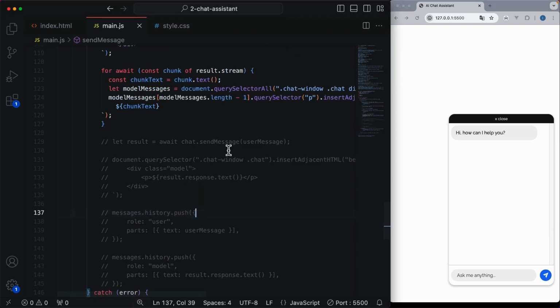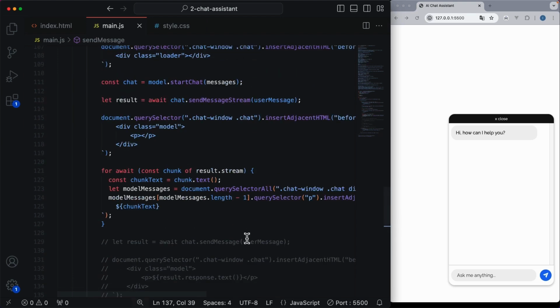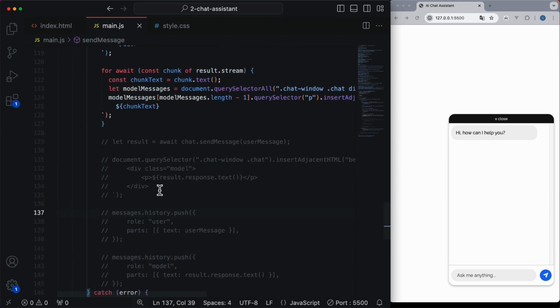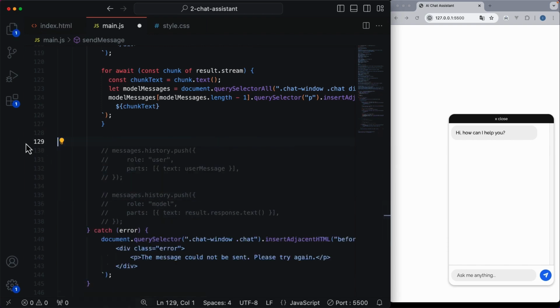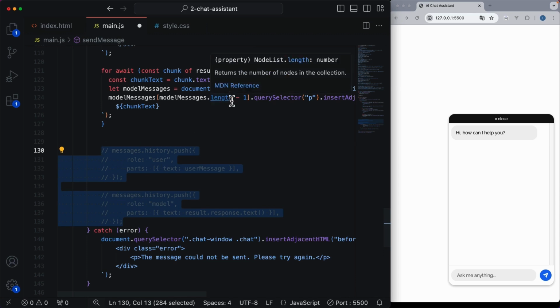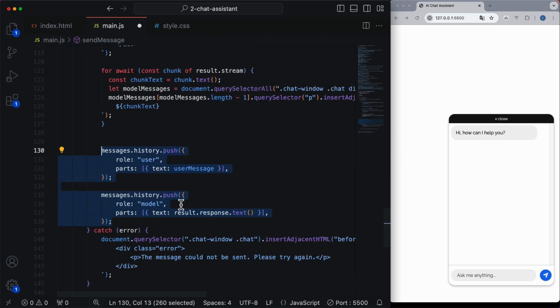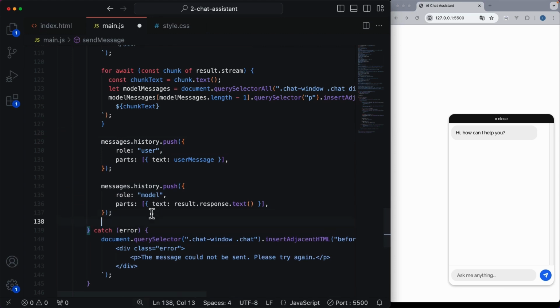So remember that we are not going to use send message anymore, but send message stream. So we can delete this. This one we can also delete. And let's remember that we still need to put the history back. So selecting this, Control-Shift-7 or Command-Shift-7 on Mac, we bring it back. This is just going to have to be a bit different because we don't have a response.txt anymore. We receive this in chunks.